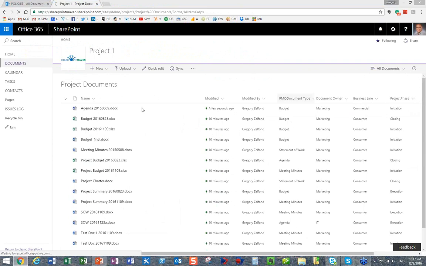A question from Dmitry: does the open in client application work in 2016 in Chrome browser? I think it should, Dmitry. I have the 2013 version installed, and I'm using Google Chrome, and everything is fine.